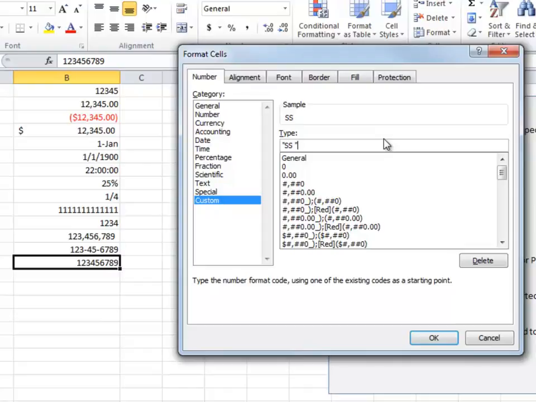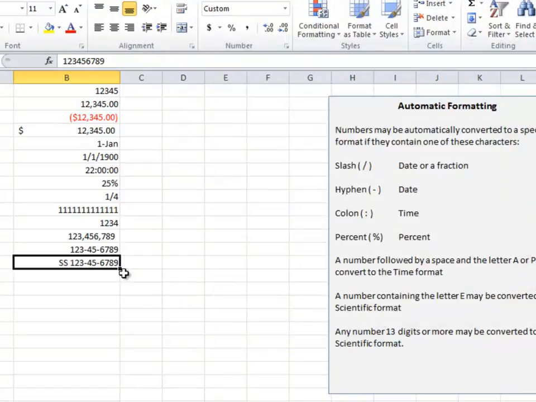Next we'll use placeholders for the numbers, pound signs. 3-digit number, followed by a hyphen, followed by a 2-digit number, hyphen, followed by a 4-digit number. Yep, that's the way they do Social Security numbers. Click OK, and look at that.